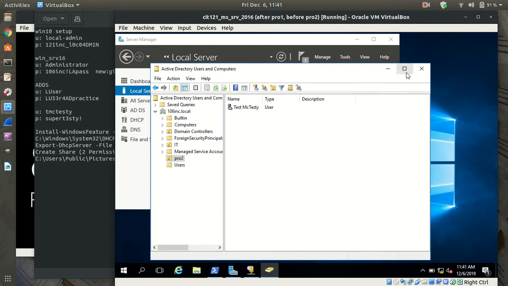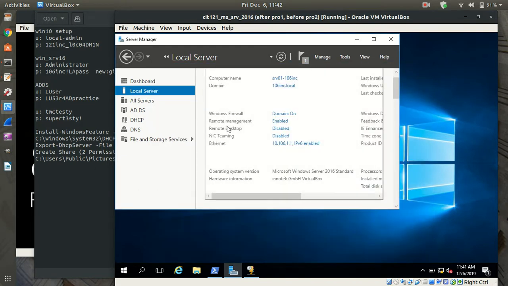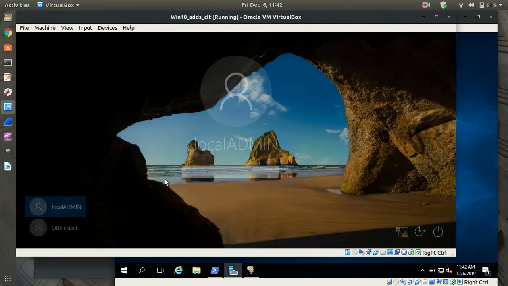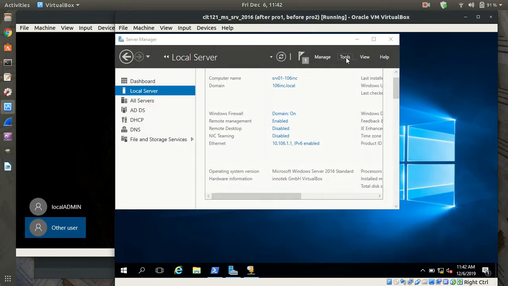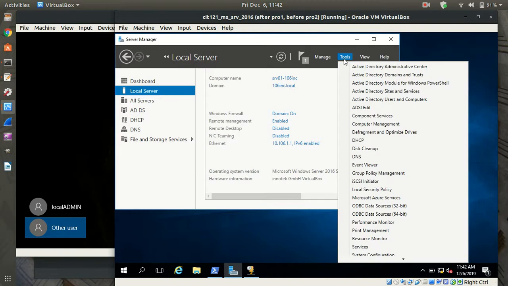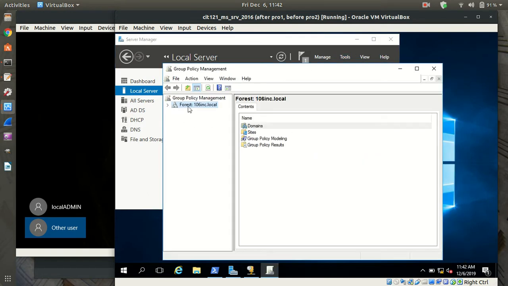All right, let's close that out. Before we even log in, we could log in right now by clicking other user and typing in Testy. If I wanted to be super accurate, I could type in the full UPN, the full name. But instead, what I'm going to do is let's do the policy. Let's set up the group policy.